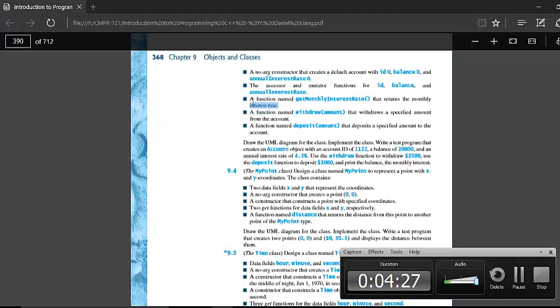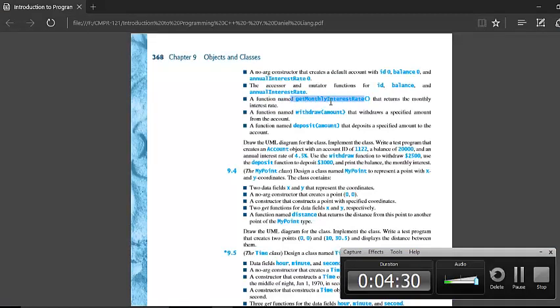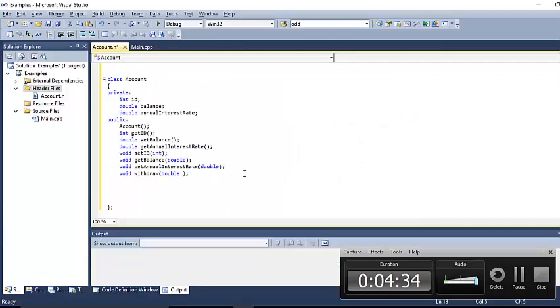And actually, I think we skipped this one. A function named getMonthlyInterestRate that returns the monthly interest rate. And that one we're returning a monthly interest rate, and that should be a double. And we're not passing anything, we're just getting something.